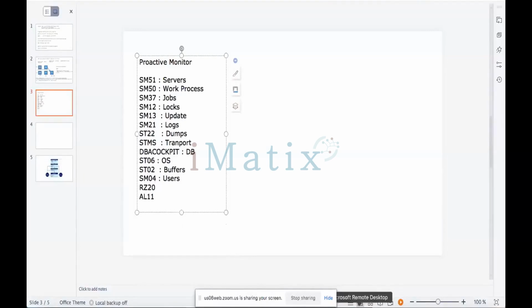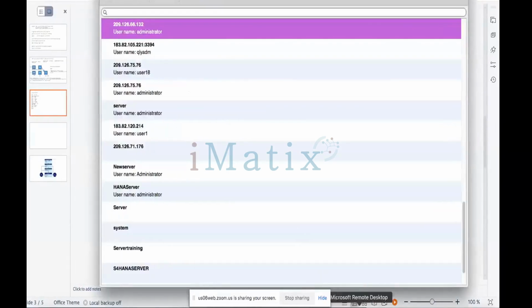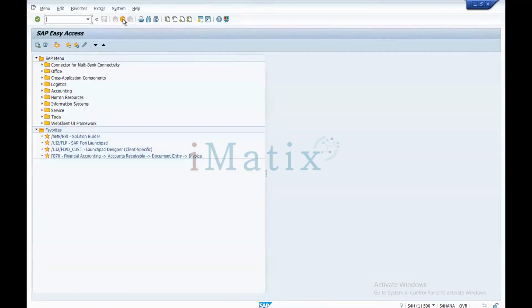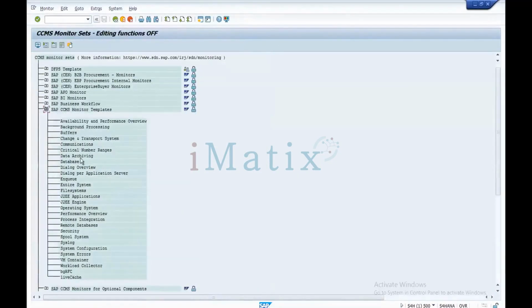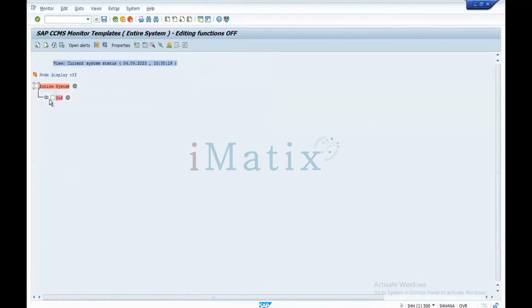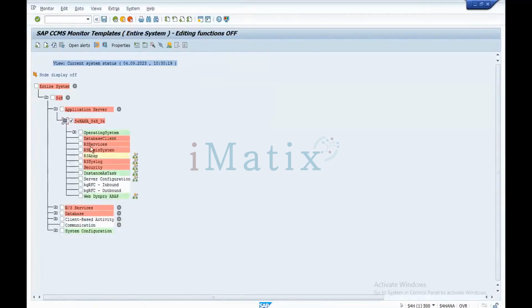RZ20 is a CCMS monitor. With that, we can monitor the complete system health check by seeing the color. I can go to the RZ20 code, and we have to go to the CCMS monitor templates, and here we can see the entire system. This is my system, S/4HANA. Now with the color, I can understand where is the problem. We can just drill down: database, client, R3 services, security related problems. Then I can select the open alerts.